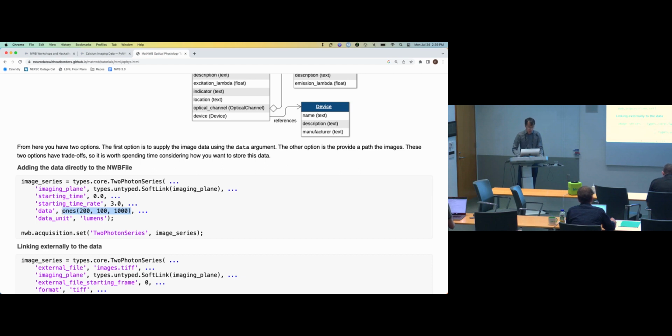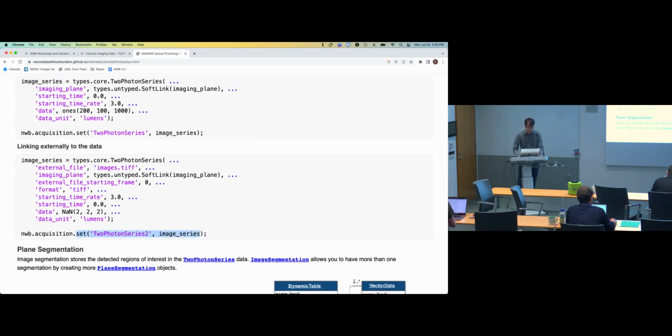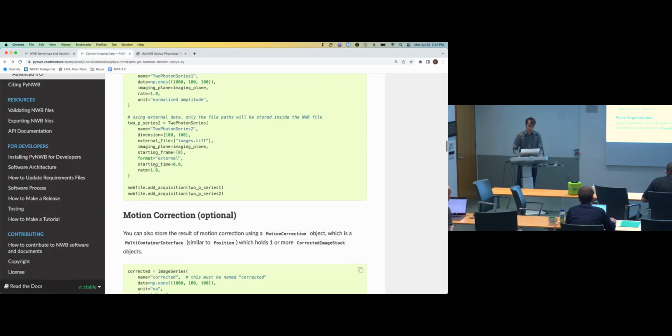In this case, the raw image data are stored internally. If we want to store the data externally as TIFFs, for example, then the keyword arguments are external file, and then you pass it a name or a list of TIFFs, relative file paths, and then actually that should be format external, and we set it to the object. Set the 2-photon series in the acquisition group of the NWB file. 1-photon series data are just the same, just swap out the data types.